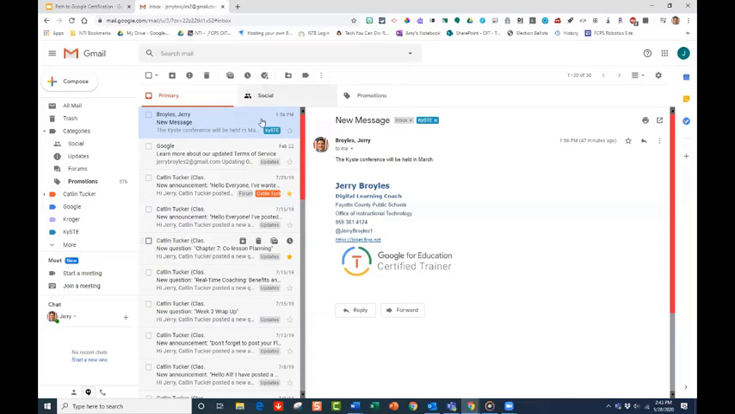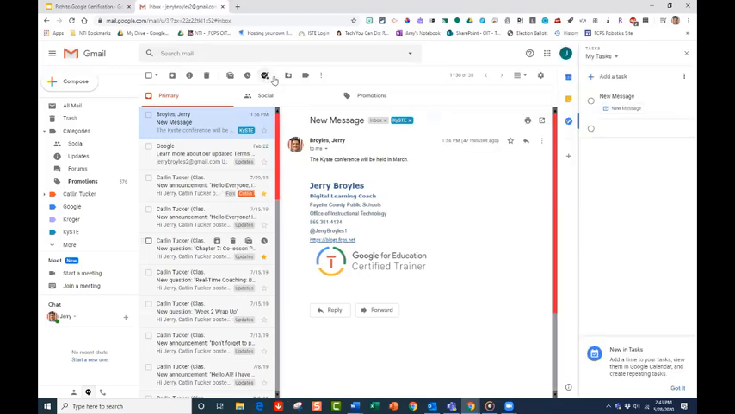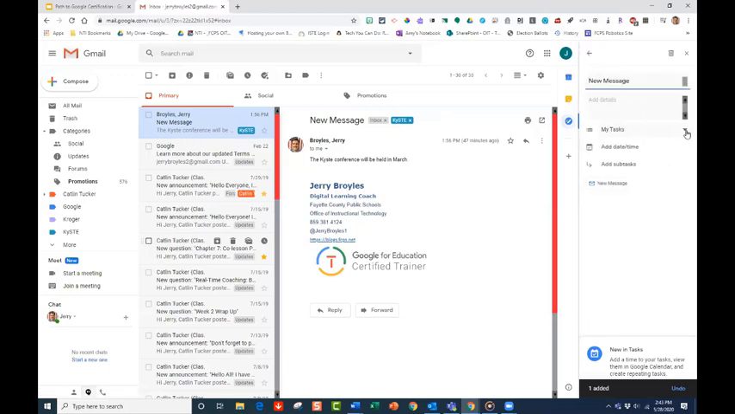Here we can add it to tasks. If you saw my calendar session on Google Calendar, we also talked about tasks. You can take this email right here and add it as a task. If I just click right there, then that email pops up over here, and I can go to edit for details and add a time and date that I need to look at it. I can change what this is instead of new message.